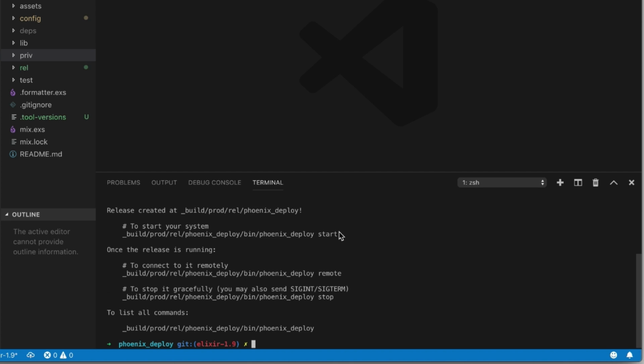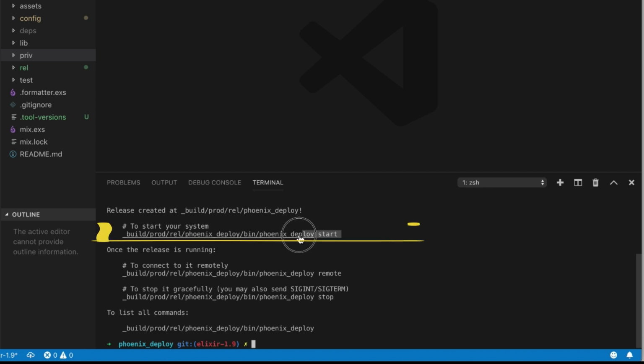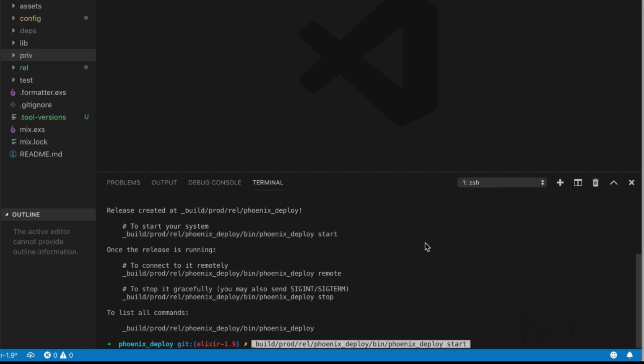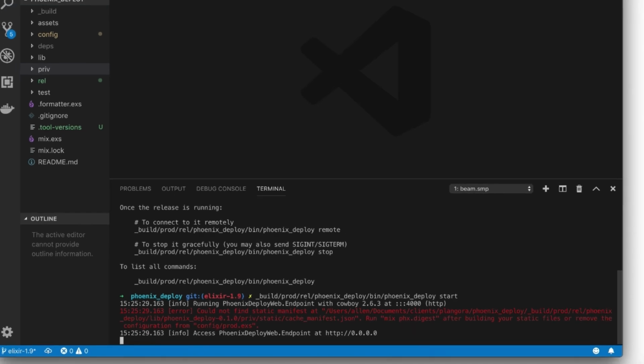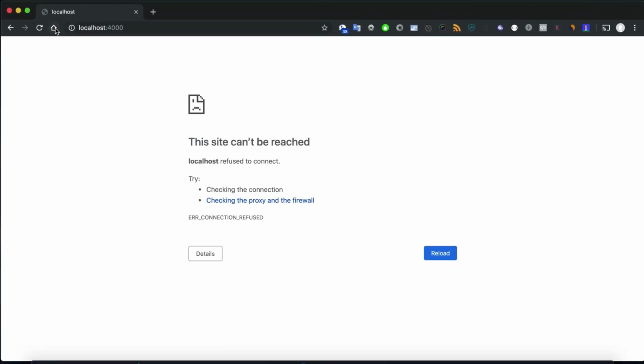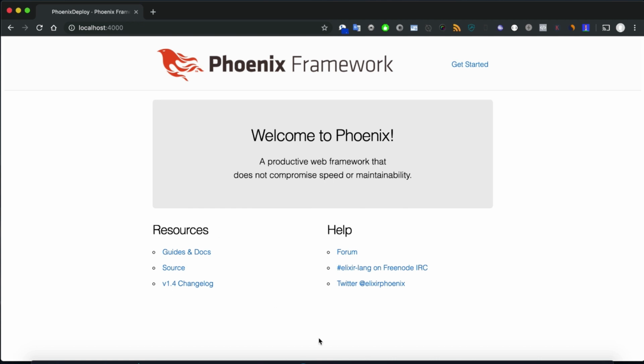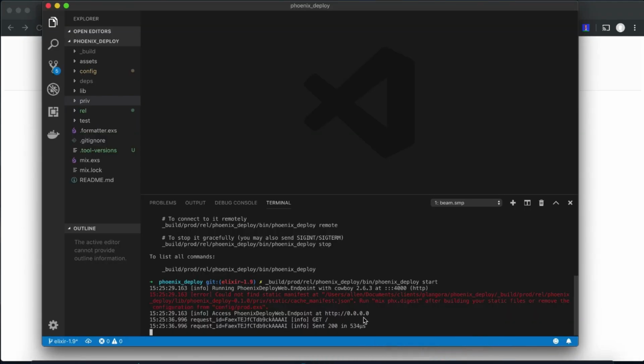And the commands slightly differ, but the start one is good enough for us to show how to do it. So if we grab this, copy this, paste it in here, and we run it, you can see our app is running perfectly fine. And so if I go to localhost, port 4000, there's our app running. Perfect.